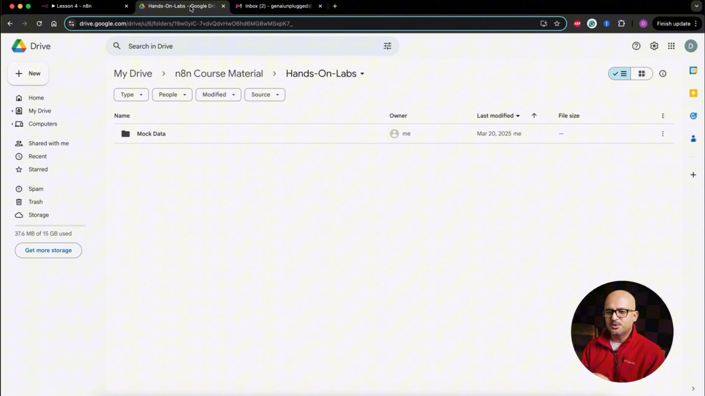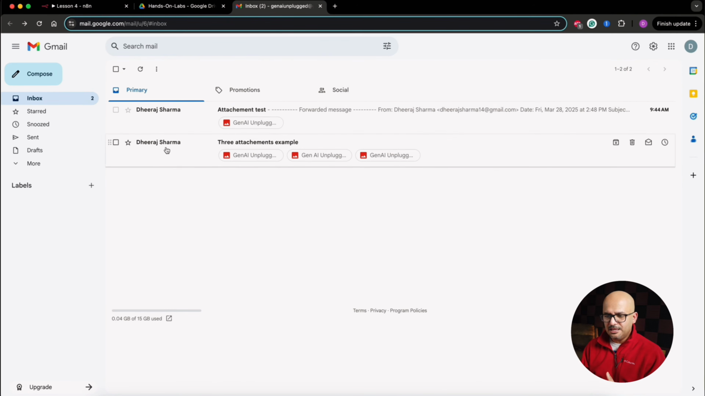What I'll do is I'll show you the environment as well. This is the Google Drive where we are going to upload the files. This is my email box, which is tied to this workflow. As you can see, there is one email that has an attachment, which is GenAI Unplugged. And then there is another email that has 3 attachments. And as I said, I'm going to take care of this use case sometime in the next video, or some other video. And the final action was sending the message to the Discord channel.